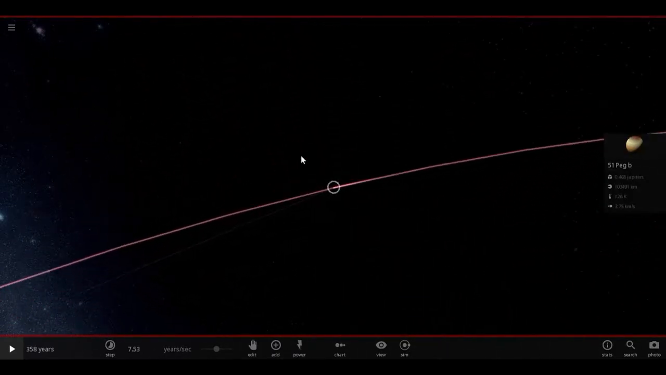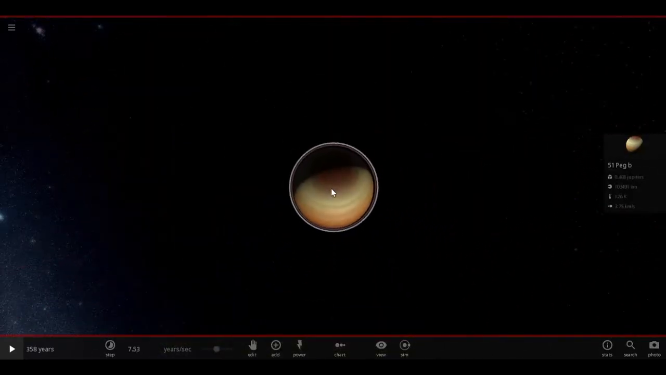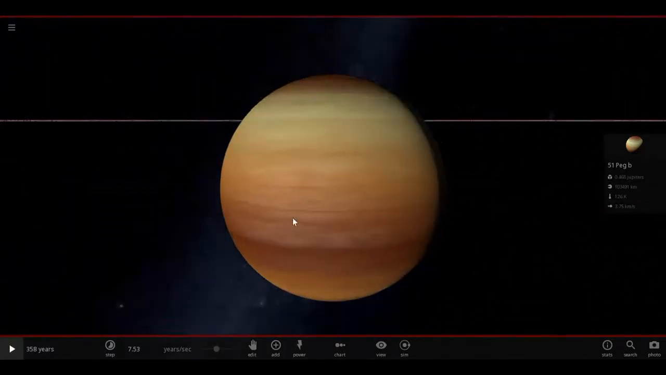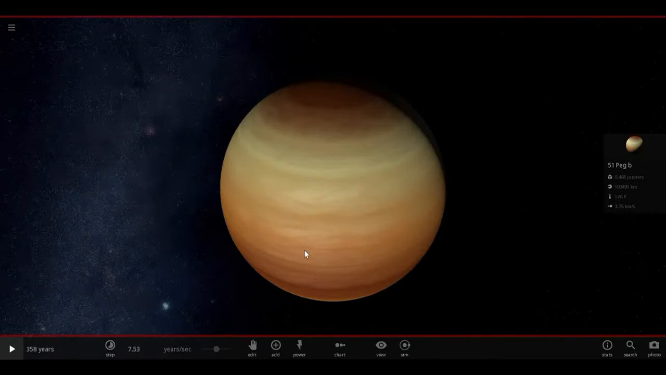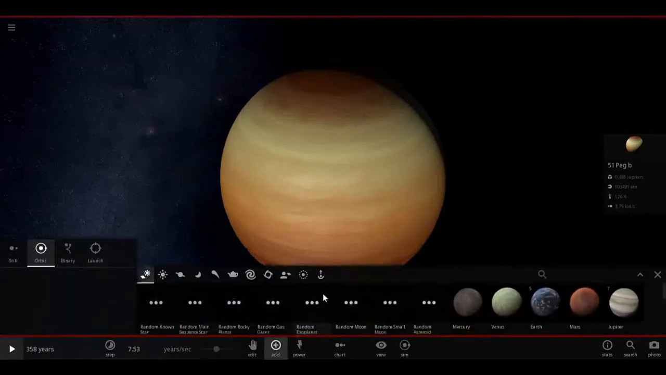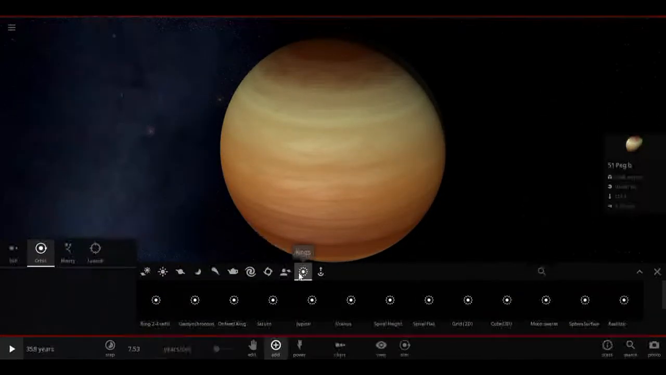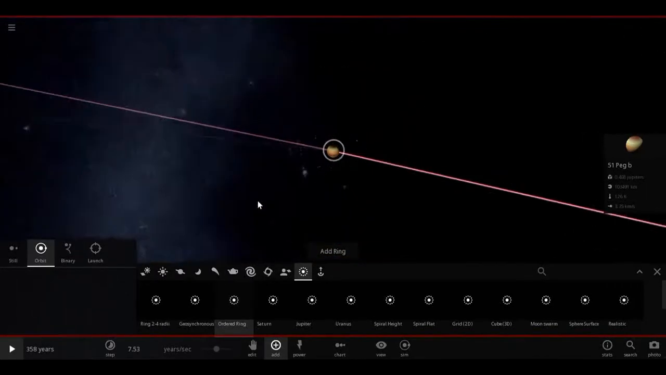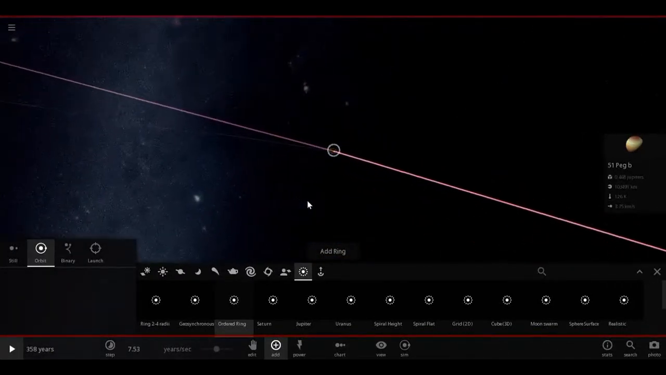We have 51 Peg B. This one is more like Saturn. Looks more like it. We'll give this one a set of rings too. Why not? We'll be generous. We'll give it an ordered ring, just to be nice.